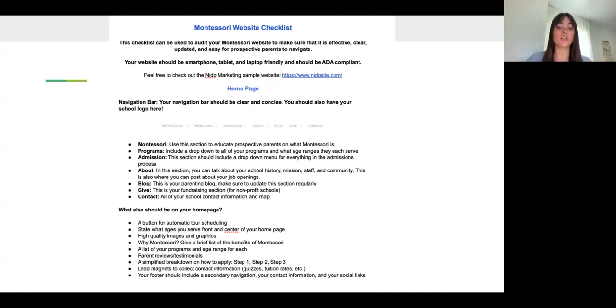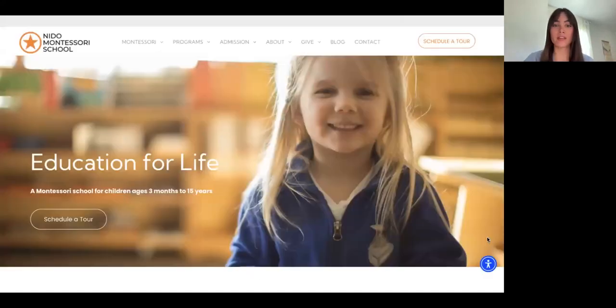Your footer should include secondary navigation, your contact information, and your social media links. Make sure Instagram is your number one most important social media link as a school nowadays. It used to be Facebook. It's moved on to Instagram, and that could change in the future because trends are changing, but millennial parents and young Gen Z parents are on Instagram.